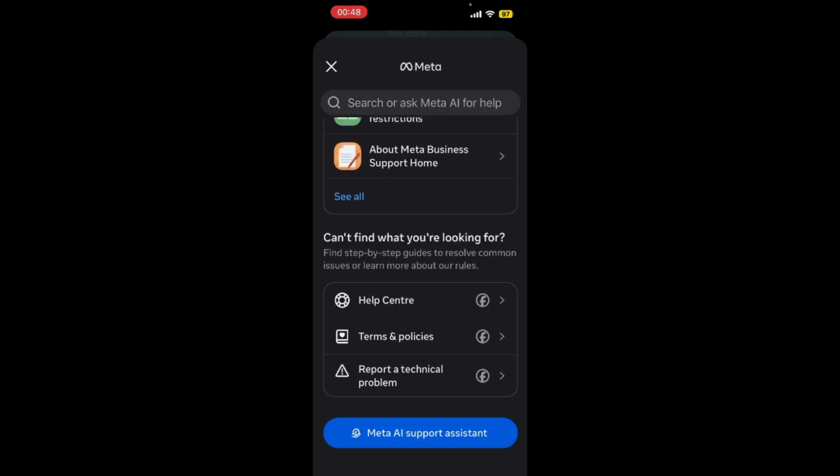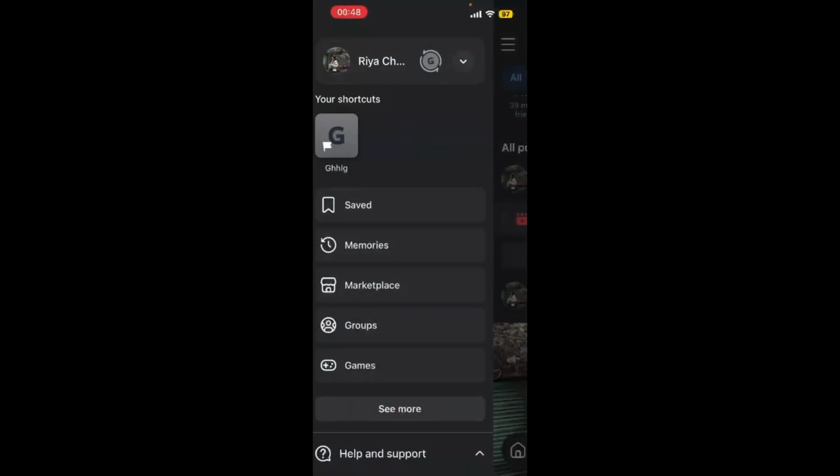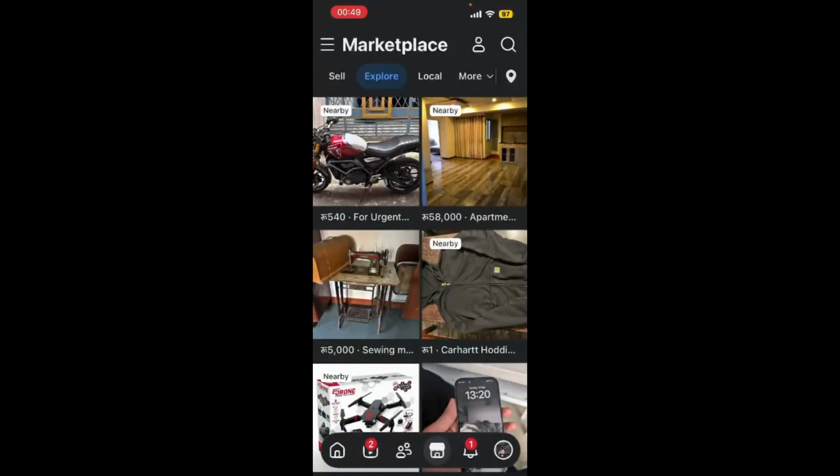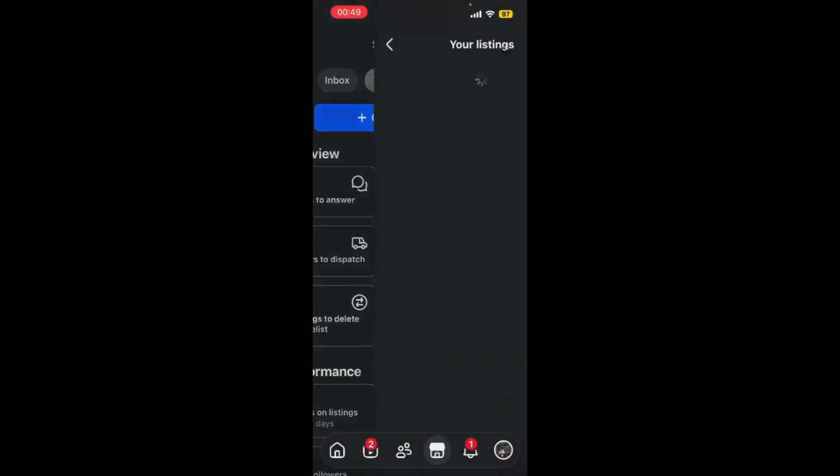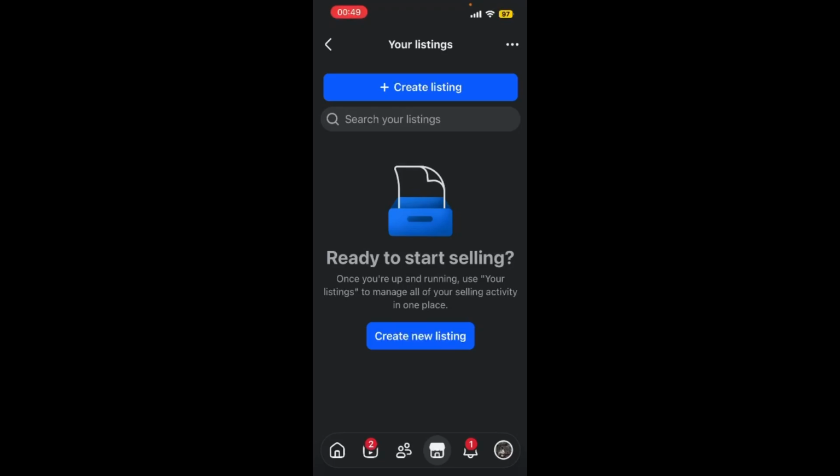products, then you need to go to your listings in Marketplace. Just go back, tap on Marketplace and tap on this option that says sell, and then you need to tap on your listing. Select a listing that violated the rules and you just need to delete it. And you need to avoid relisting restricted items.